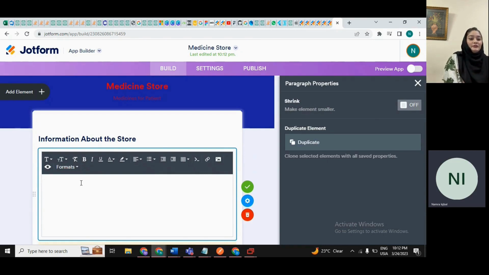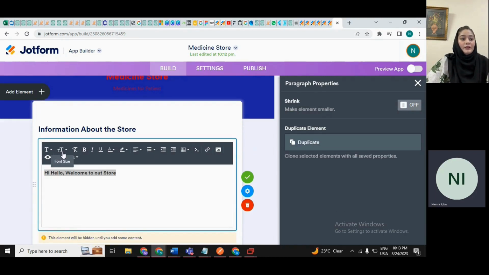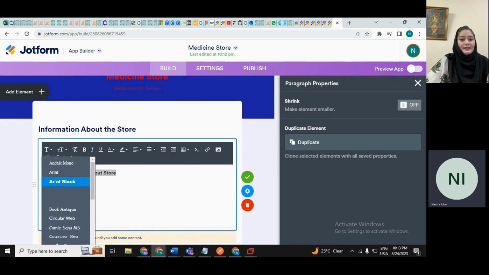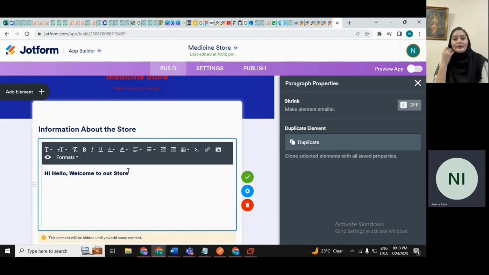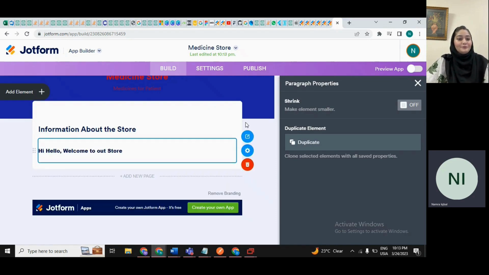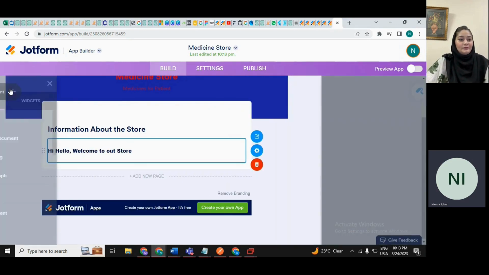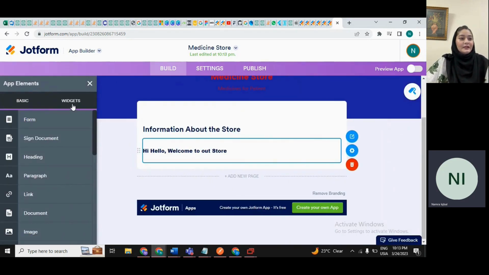You get the text field. Hi, hello, welcome to our store. And then accordingly, you can change the bold, you can make it bold. You can change the text size, you can change the text font, everything can be done accordingly. And once you're done, you can click on OK.